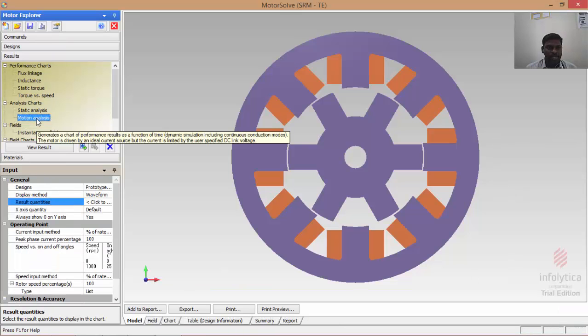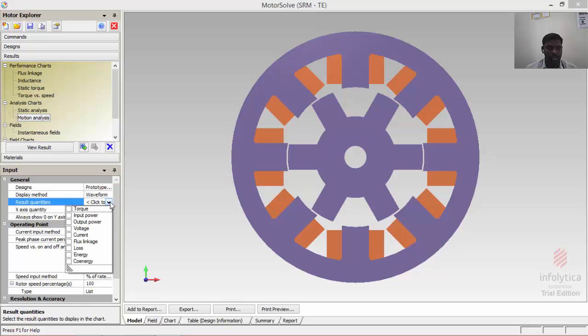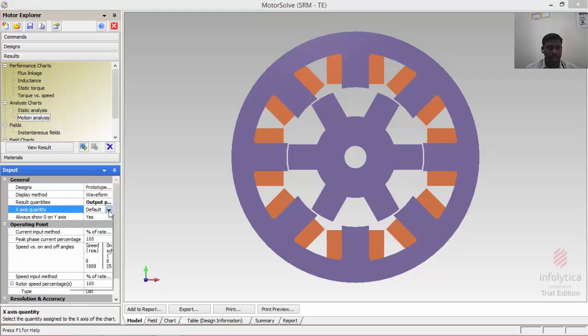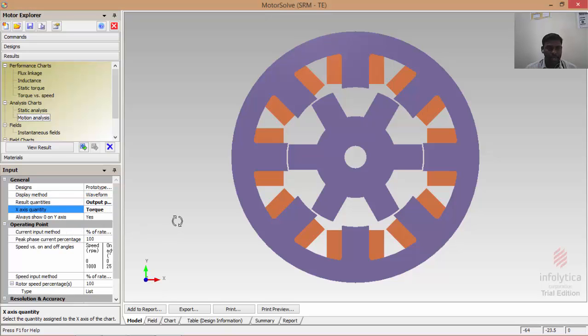For motion analysis, choose the motion analysis, and whatever result quantities you require, you can choose. For example, if I want output power with respect to torque, choose that one. Choose the motion analysis and view result. It will take more time because the iterations for motion analysis extend for a minimum of 15 to 20 minutes. It takes 386 iterations, so we need to wait for that. After that we can predict the output power with respect to the torque.